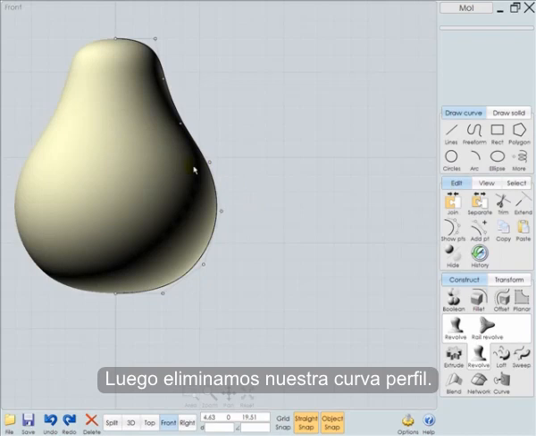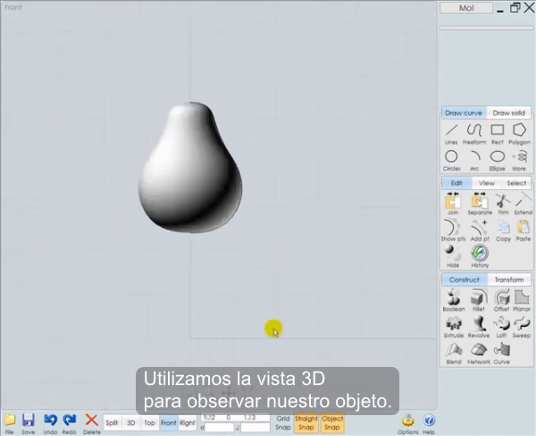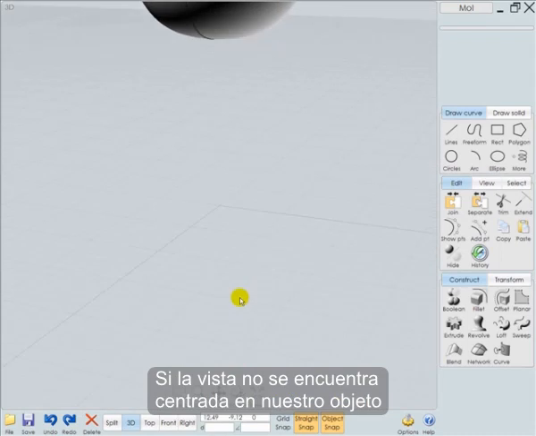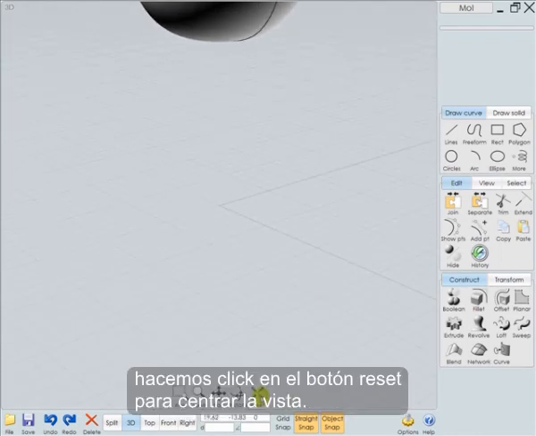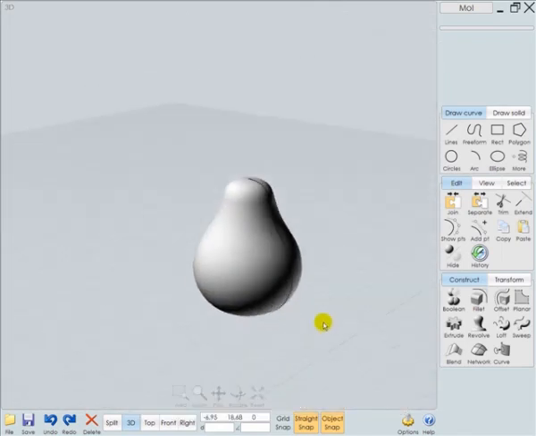And now I can select that profile curve and delete it. I don't want to use it anymore. Let's take a look at what that looks like. Use this when you are not centered on the object in 3D view, or any view for that matter. Hit this reset button and that will frame the objects to fit within the current view.